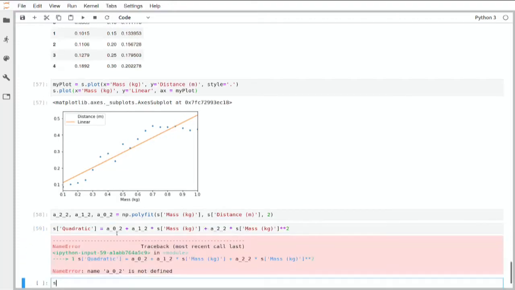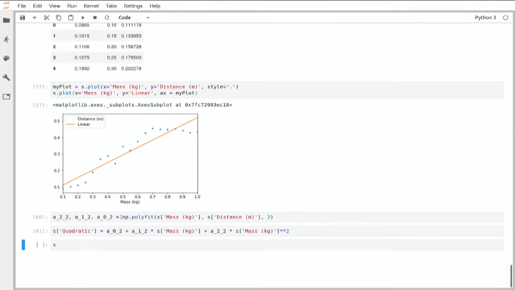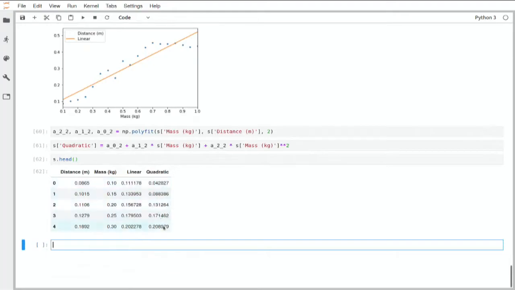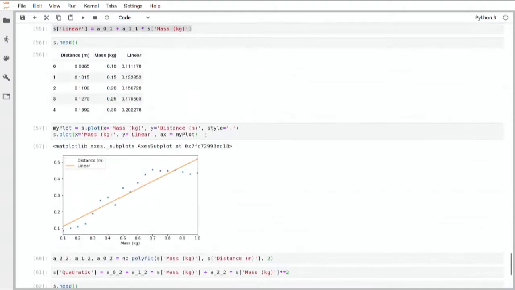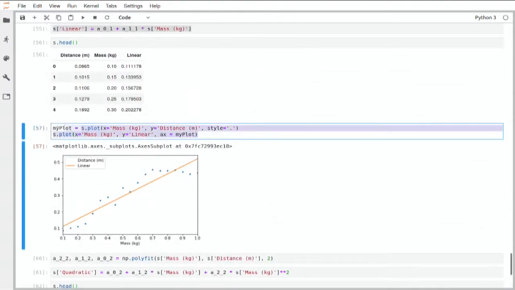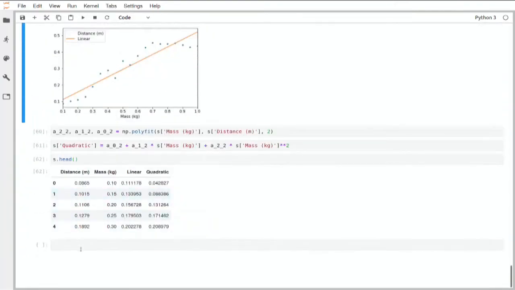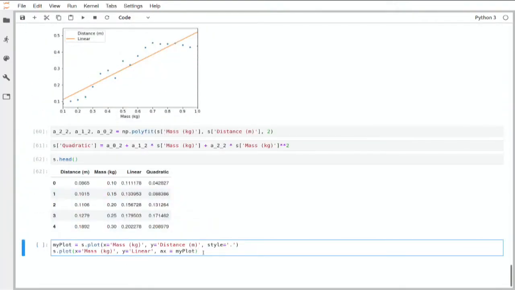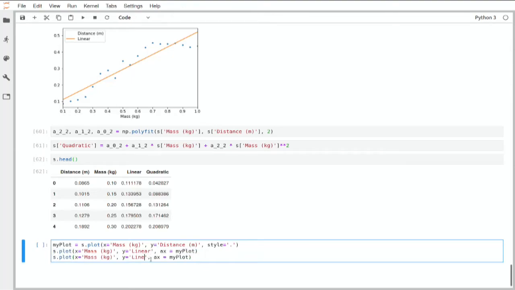Oops. A02 is not defined. Oh, I should rewind this. Okay. So now in my data frame, I added this additional column with the quadratic fit. And let me try to plot that. So I copy this. And then in the same plot, I also want to plot the quadratic fit. Here I plot the quadratic fit in the same plot.